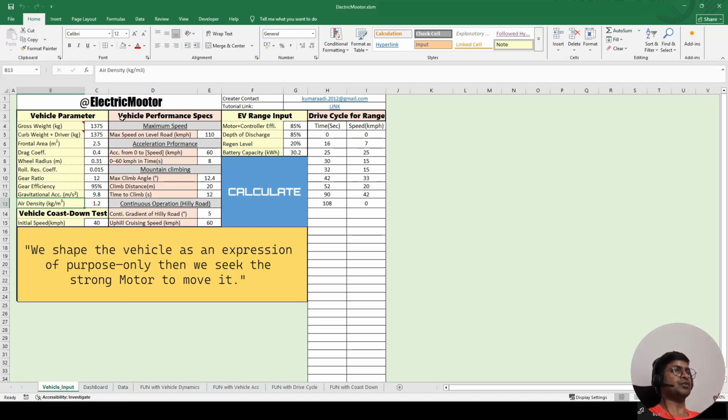Now coming to the interesting region, which is the vehicle performance specification. Let's start with the maximum speed. You just put the value here, how much maximum speed you want your vehicle to reach. The next area is for the acceleration performance parameter. Let's say you want to go from 0 to a certain speed in so many seconds. That parameter we need to define. So here I'm going 0 to 60 kmph in 8 seconds, and that's what I have defined here.